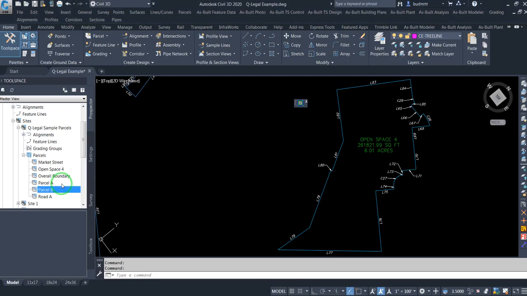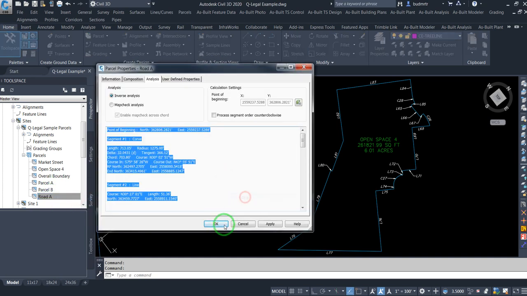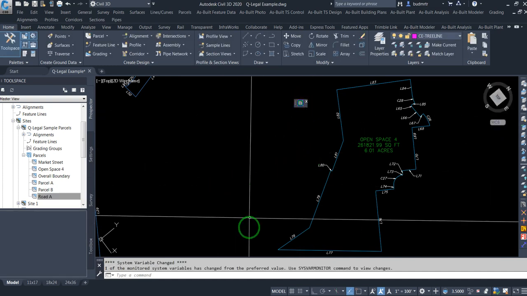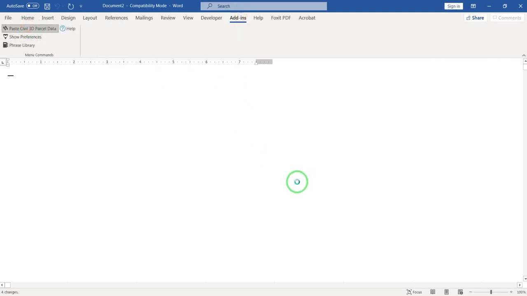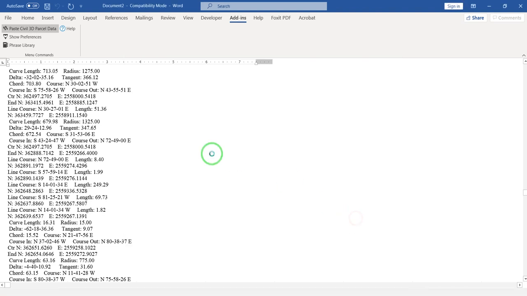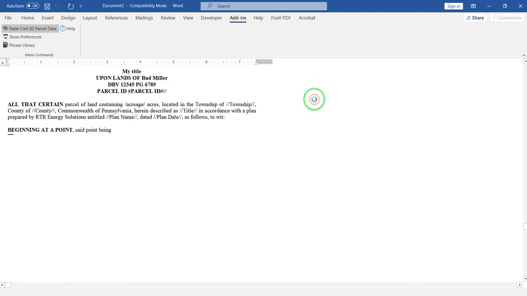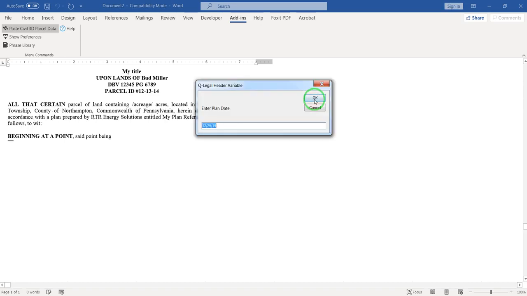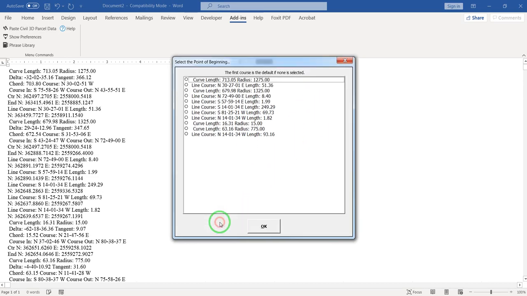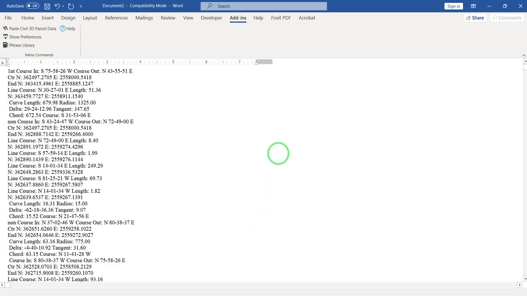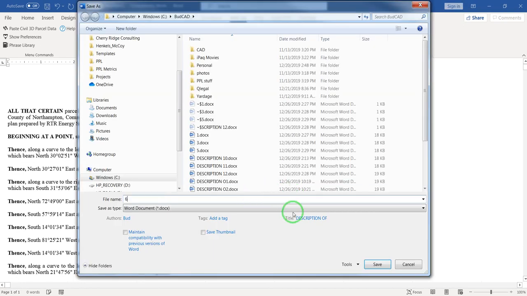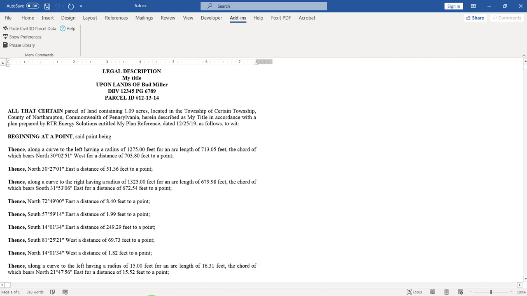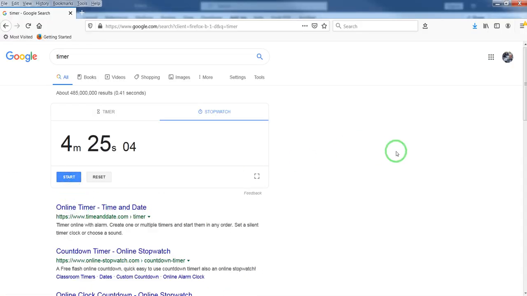Yep. We'll go back and we'll get the last one. Select all, copy. Messed up with the numbering there a little bit, but I think you get the idea. Add-ins, paste. Description. Same header data. Clockwise, no POB change. That'll be number 6. So that's 6 legal descriptions, 4 minutes and 25 seconds.